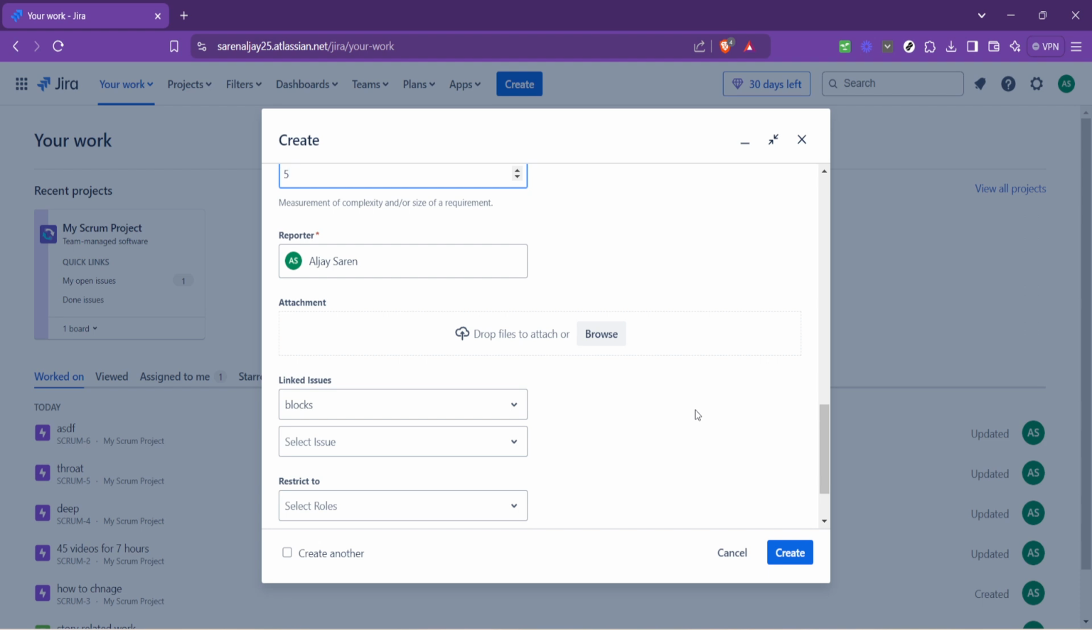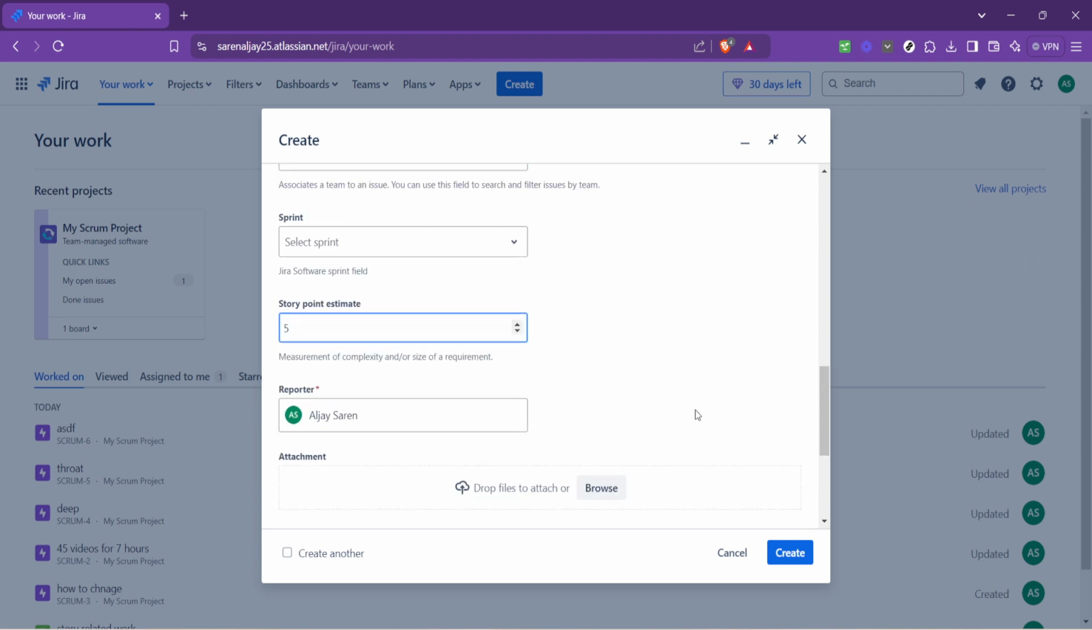In review, creating a story on Jira is a straightforward process that involves navigating to your work dashboard, initiating story creation, specifying the issue type as story, providing a concise summary, assigning it to a team member, estimating the story points, and finalizing the creation. Each step is designed to ensure that you have a clear, organized, and collaborative approach to project management and task tracking.